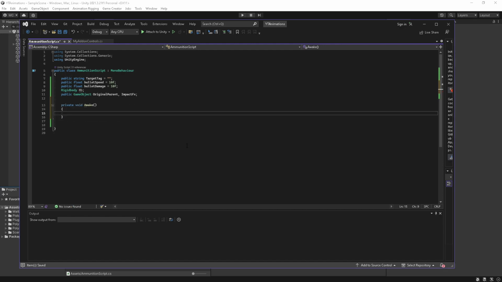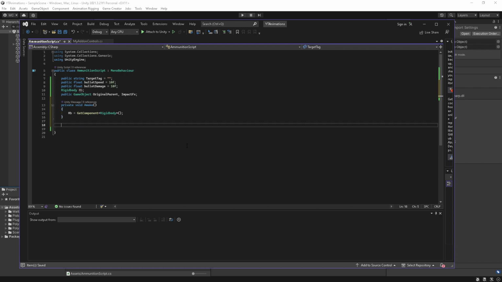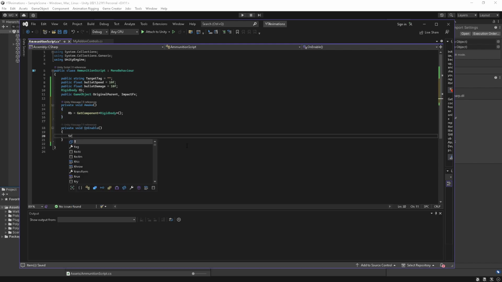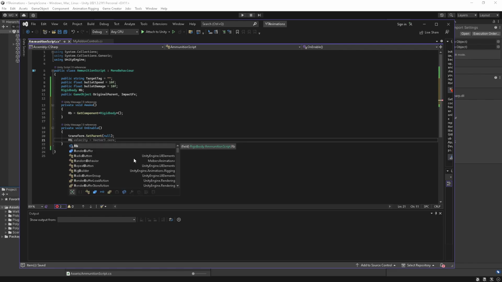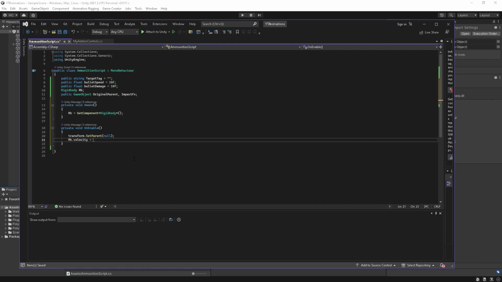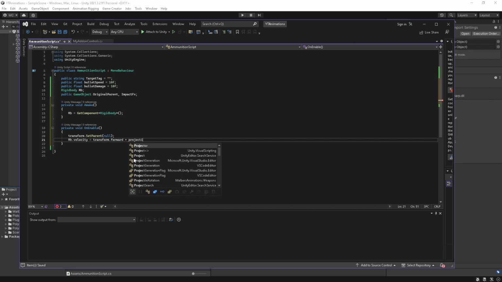So let's Awake: RB equals GetComponent. Yes, it's good. So when the bullet is awakened, on enable, transform.SetParent null. That means when we shoot, enable the bullet, the parent is null, so it will not be stuck to the muzzle anymore. Then we want to set the velocity, actually make the bullet move. So RB dot velocity. We don't want Vector3. We want transform.forward times bullet speed.